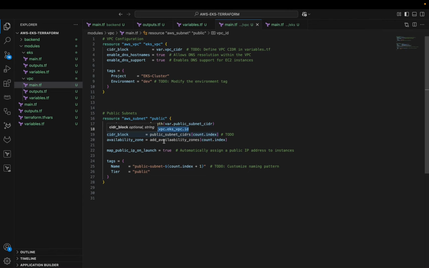For the CIDR block, this is where we define the range of IP addresses that will be in our subnet. So here, because we already defined CIDR block for our subnet as well in the input variable here, I'll just add var dot this. I'll just get rid of this s. Okay, so that is it for the availability zone. I'm just gonna add, there's a typo here. I'll remove this.